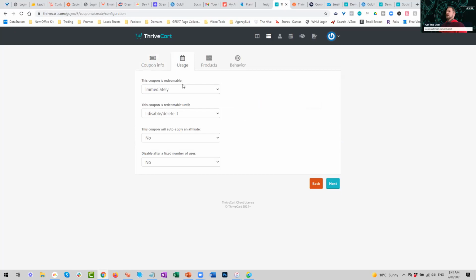Next is the usage. The coupon, I can turn it on a specific date, or it's available now. This coupon is available forever or up until Tuesday next week. Okay. This coupon will auto apply to an affiliate. This is an important one. And what this means is I can set up a specific coupon that's only related to one affiliate. So I give that particular affiliate a very specific coupon. And if that coupon gets let out into the wild, all right, any sales that come through with that coupon are still going to be tracked back to that affiliate. Okay. So that's an interesting option, that you can have one coupon applied to a specific affiliate.